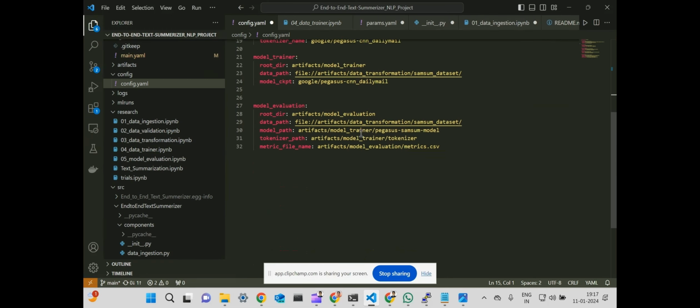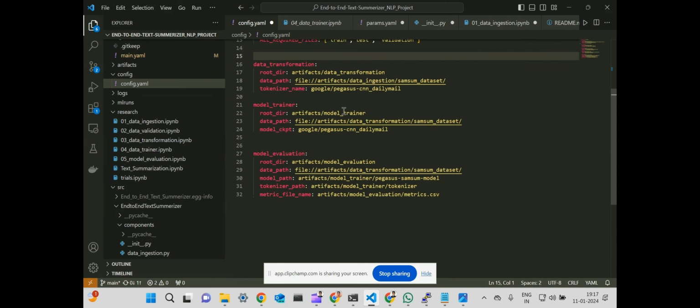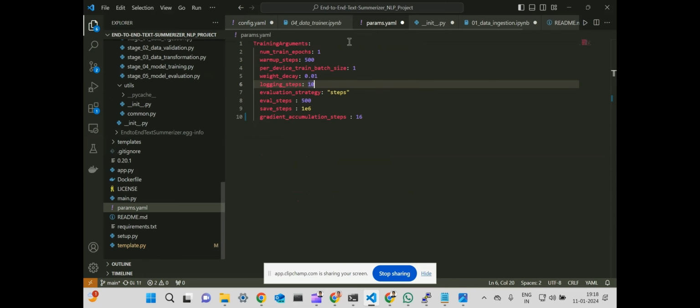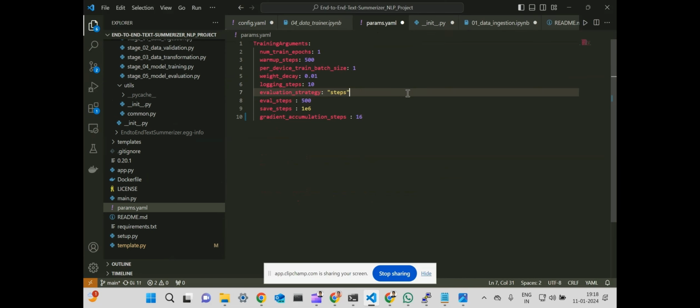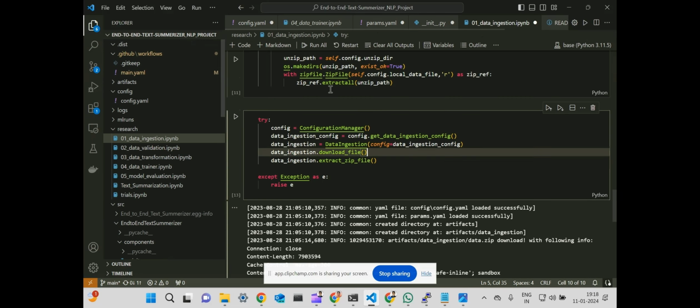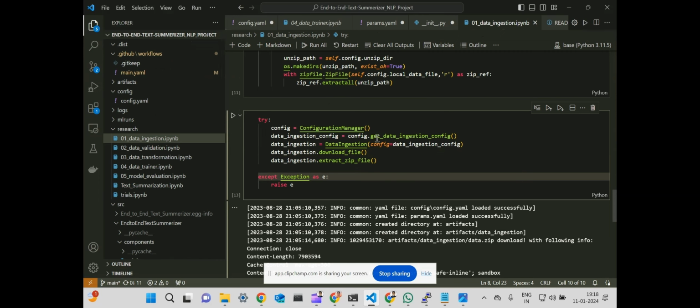See, in the model trainer, again in artifacts, create the model trainer folder. For training we need the data, right? So this is the data path, where in artifacts data transformation we want the transformed data itself. That's why this is the data transform, this is the Samsung dataset, and this is the CNN model. I also told you before, Google Pegasus CNN daily model. And you can see the params, these many params we have written. That's why the entity part is too huge here.